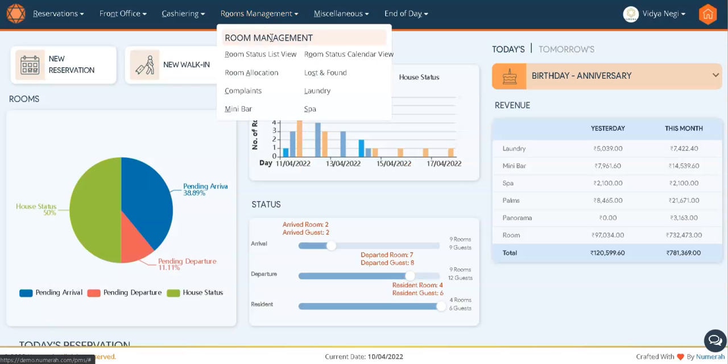In this video, we are going to learn how to manage lost and found in Numerah. An item left behind by guests either in the room or in a public area, identified by any staff and brought under the notice of housekeeping, is termed as lost and found items.